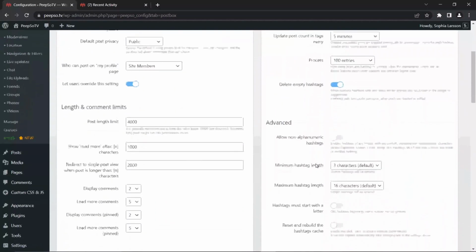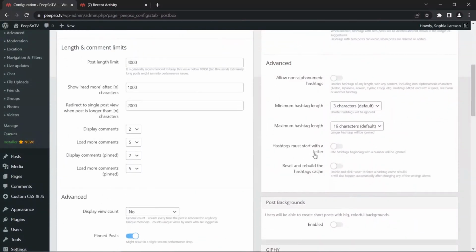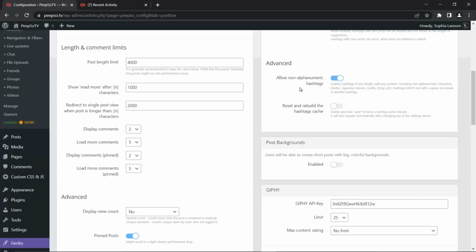Scrolling down a little bit, we will find the advanced option for the hashtags. So we can allow non-alphanumeric hashtags, and this is useful when you have Chinese characters or non-standard alphanumeric hashtags, right? If you have a site that uses Korean language or Cyrillic or whatever other option is there.